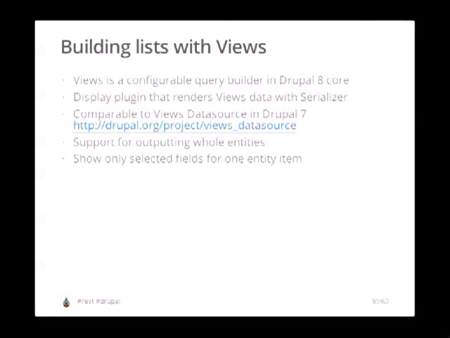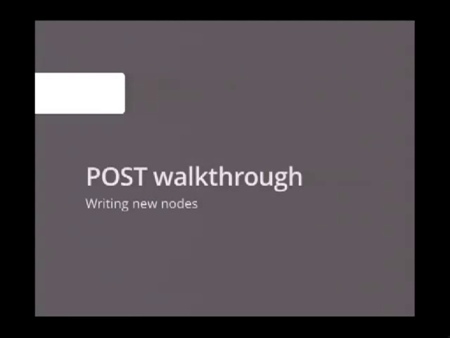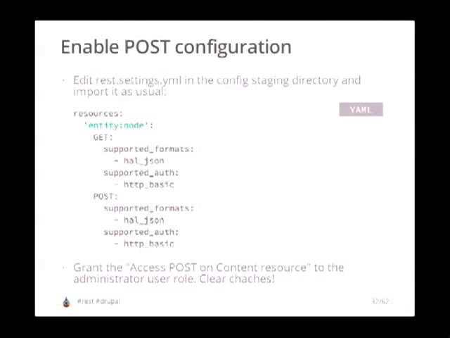And that's basically it. That's how you do collections. That's how you provide lists of nodes or other entities as RESTful web services in Drupal 8. So that was the reading side of things. Of course, you might also want to manipulate data on Drupal sites. That's why I have an example here about posting stuff to your Drupal 8 site. And I'm going to show you how you can write a new node to your Drupal 8 site.